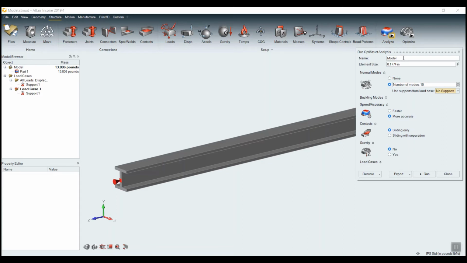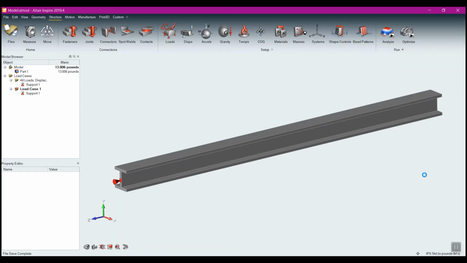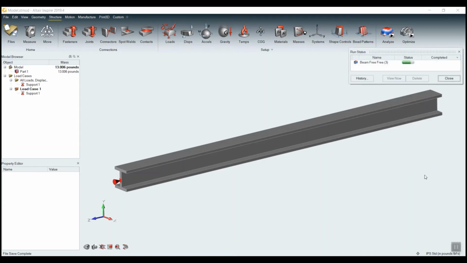And then just to make sure that this is organized properly, I'm going to come up here and say beam free free. So free being the FE term for an unsupported modal analysis. I'm going to get 10 modes. And I come here and I click run, and it will begin the analysis of that.